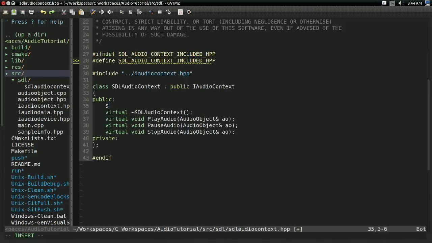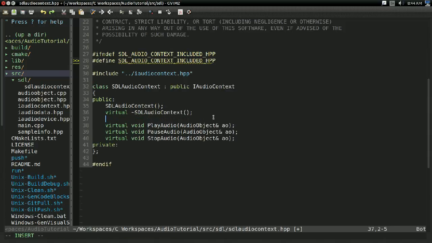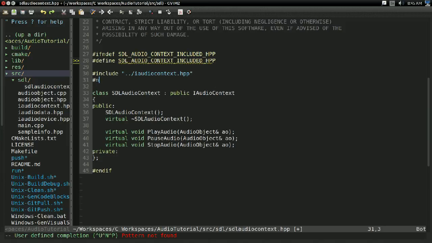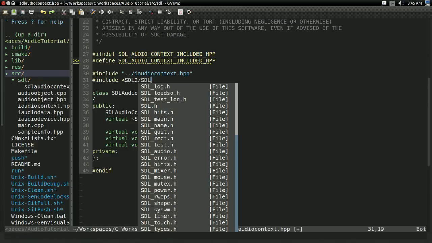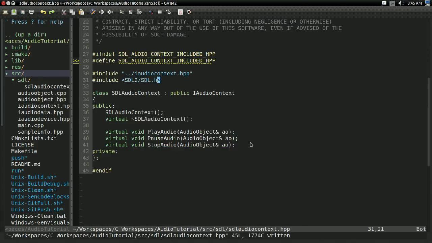Now, of course, we need a constructor. I'm not going to do anything special with it yet, but we're going to need it. We have a virtual destructor, which will imply a few things that I'll talk about in a moment. We have all the functions from the IAudioContext, like I mentioned earlier. Now, here I'm going to go ahead and include SDL2/SDL.h. So that way we have access to SDL stuff.